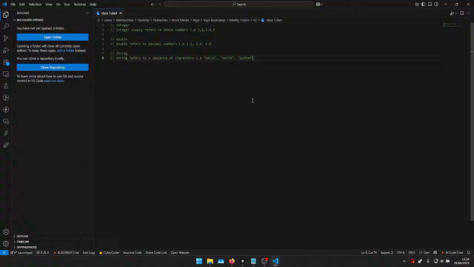Okay. We have our integer, which is whole numbers. We have our double, which refers to decimal numbers. 1.2, the examples are there. And we have our string, which refers to a sequence of characters. We have our list, and our list refers to a collection of data, and it is denoted with a square bracket where you can have 1 comma, you can have hello, and you can have something else.